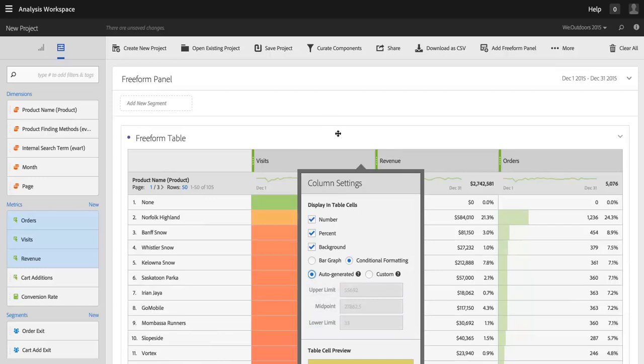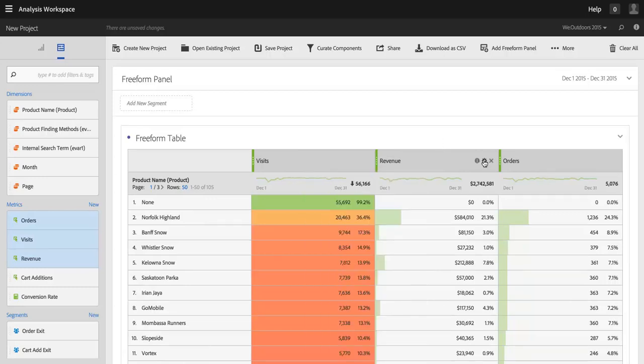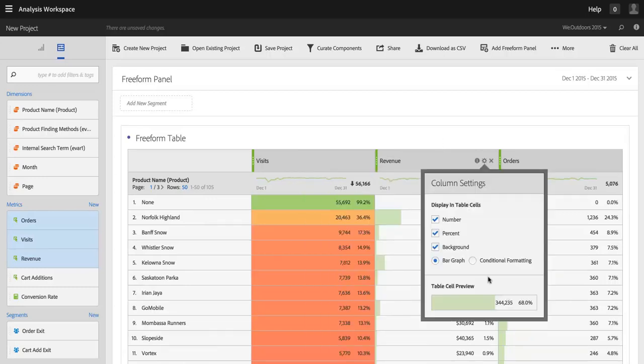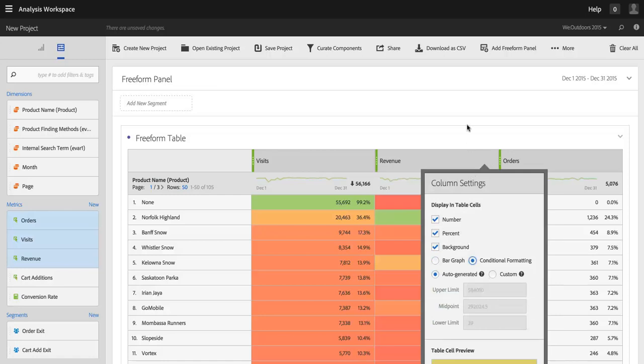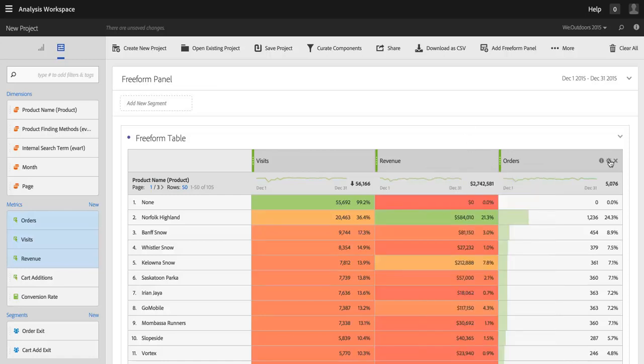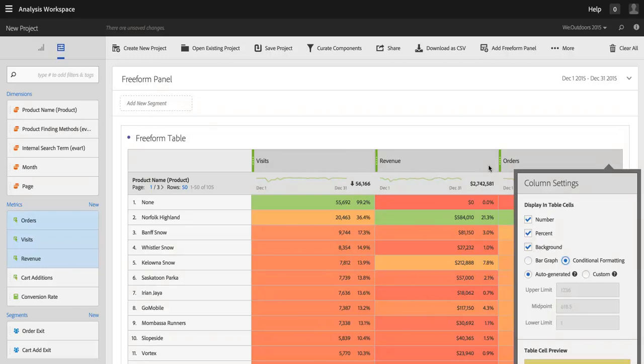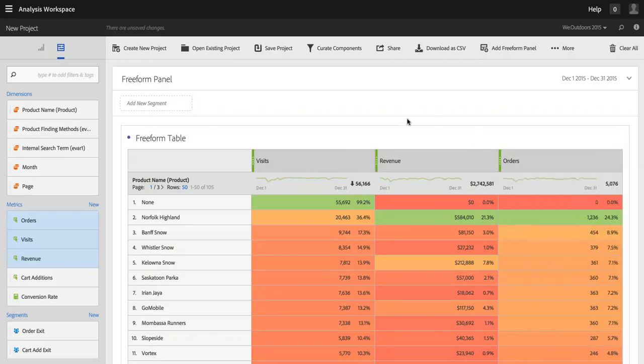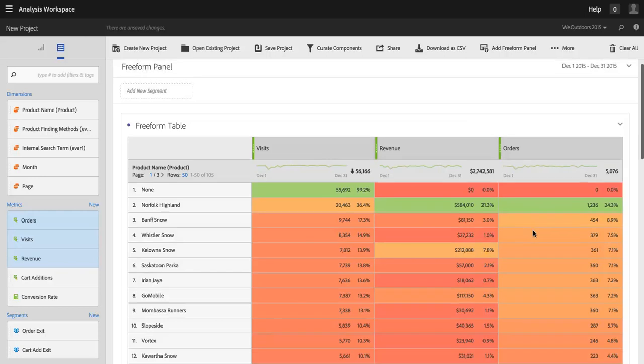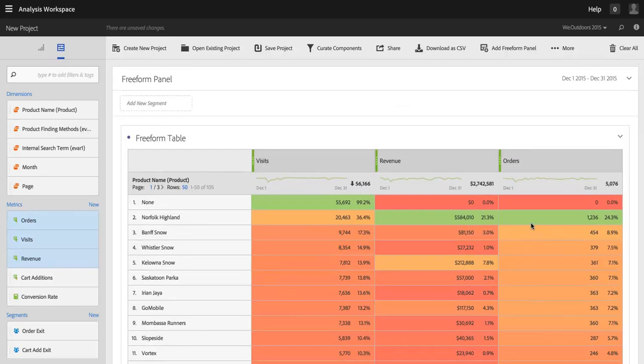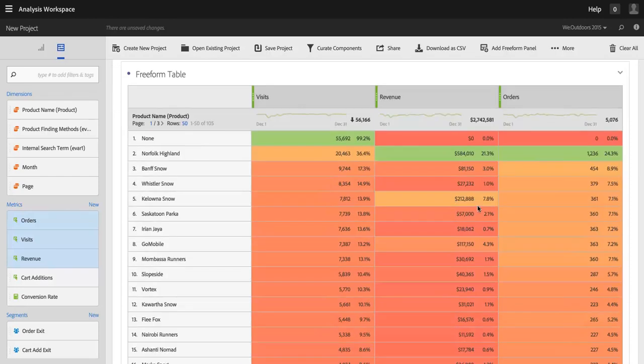I'm going to switch back to auto-generated for a minute, and I'm going to turn that on for these other columns as well. I'll stick with auto-generated there as well, just for the sake of simplicity. I have now applied this conditional formatting to my data table, and I may not have chosen the very best data set to demonstrate this on, but you actually can see there is a little bit of an insight here.